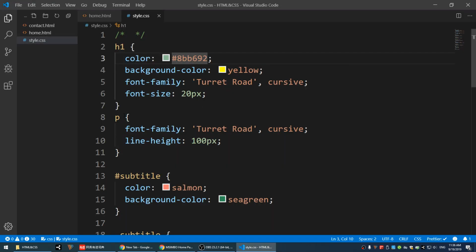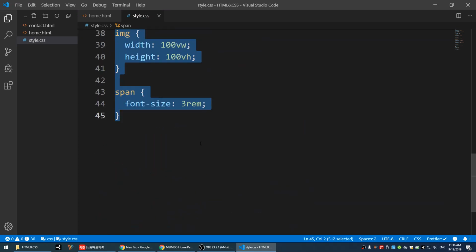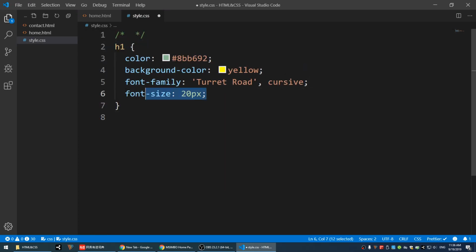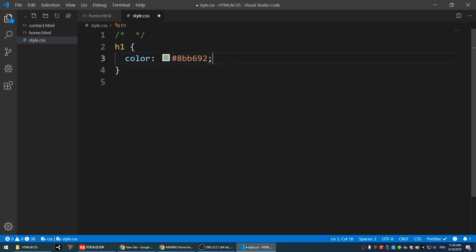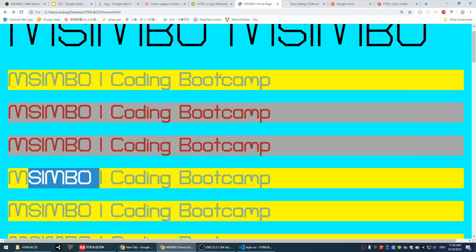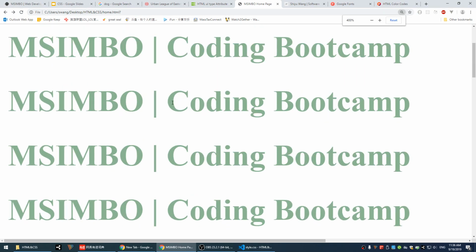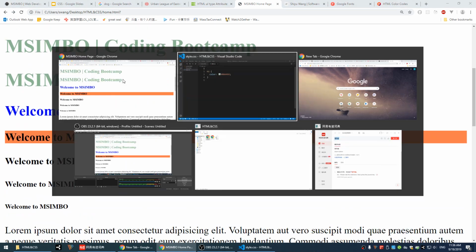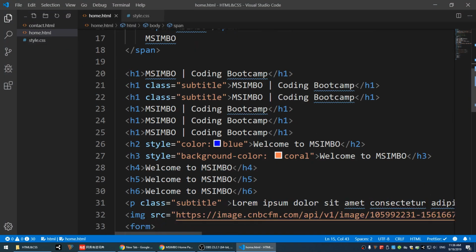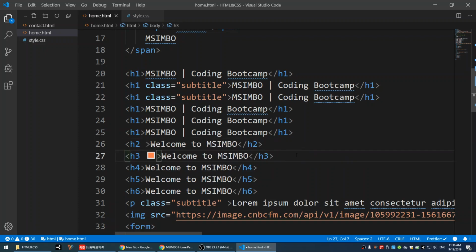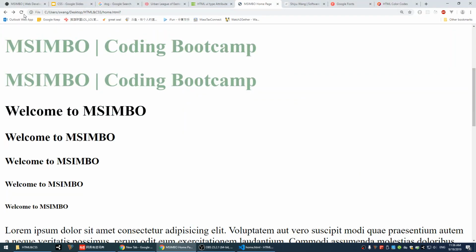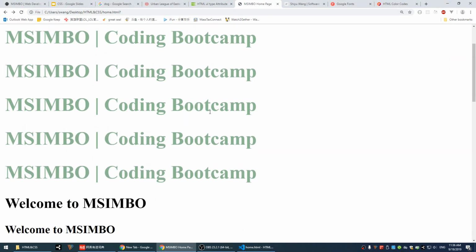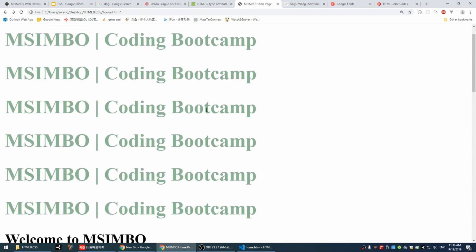Well, let me clean up this file. There are too many things here. I'm going to erase everything but the color, so I don't confuse you. Now these things are from the inline HTML style. I'm going to remove that, I don't need the inline style. So now only H1 has a style.